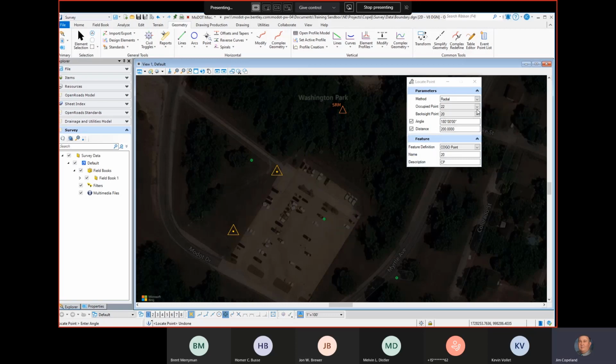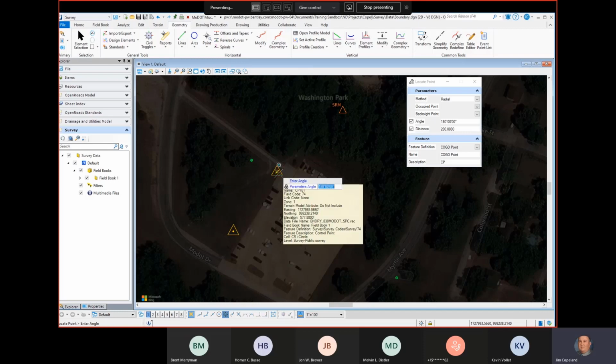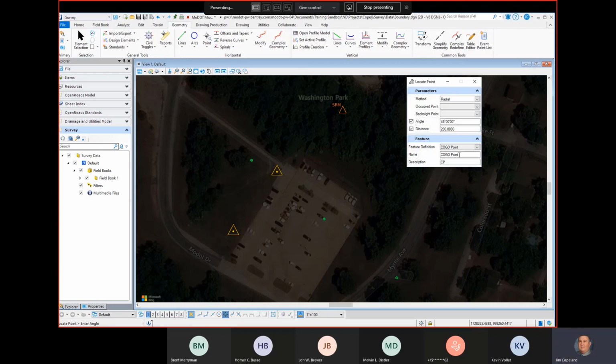So once again, I'm actually just going to tell it to select the radial command. I'm going to select my occupy. I'm going to select my backside. I'm going to tell it I want to go 45 degrees at 200. I'm going to store these at 1,000. And they're going to be, I don't know, edge of shoulder. I don't care, we can name them edge of shoulder.